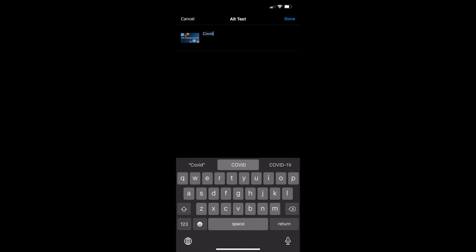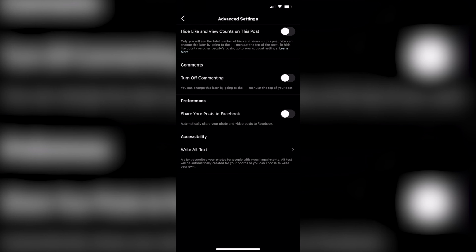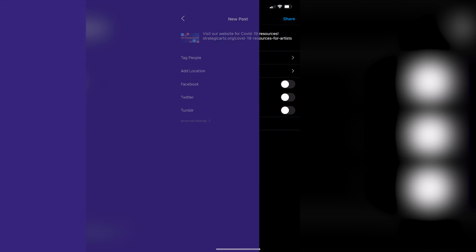If you use a social media publishing tool like Hootsuite, Buffer, or Later to make posts across your social media platforms, a quick Google search will turn up lots of instructions on how to add alt text right in those platforms. In this video, we looked at alt text and how it's used to make images more accessible.